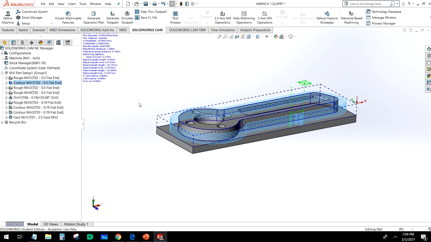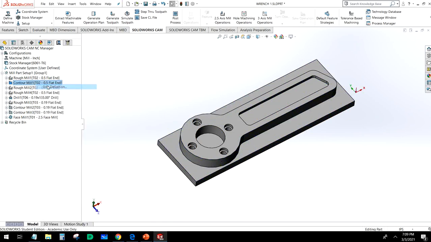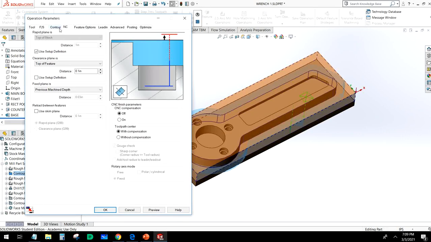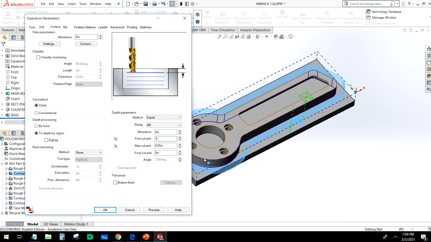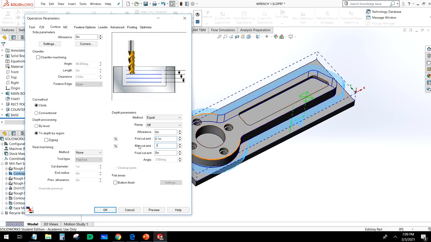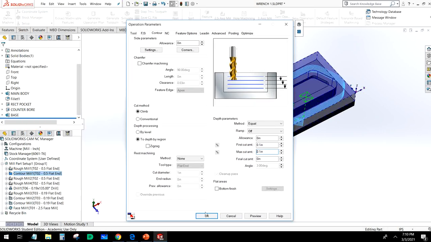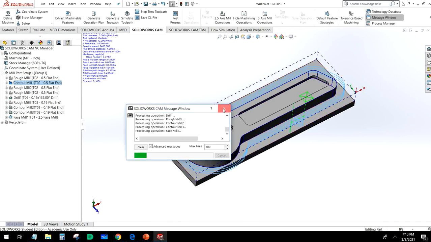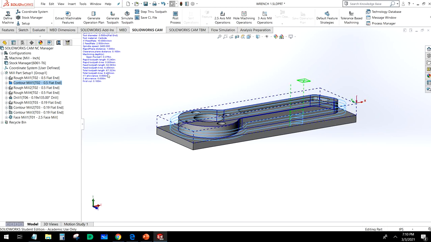Now, in looking at this, this outside contour, we can, in fact, speed this up. We can edit that definition. Change our cutting depth. And we can make that 0.1. So 0.1 depth for this contour mill 1. It's going to be a little bit more aggressive, but we're not removing a ton of material. So that's just going to save us a few minutes on that.